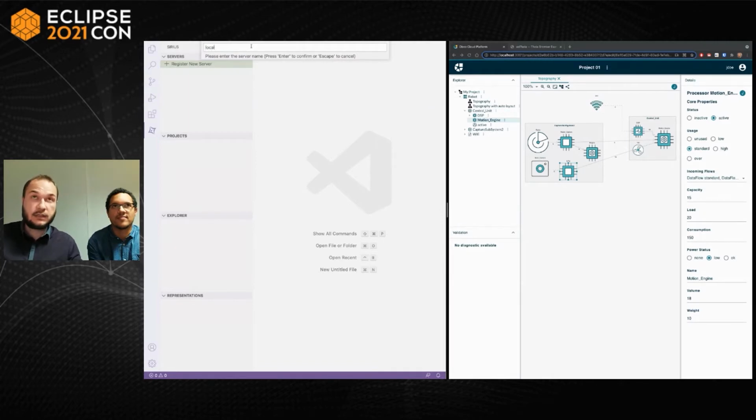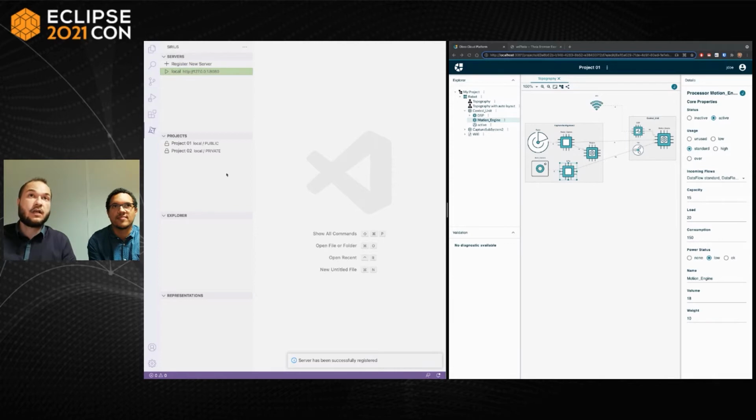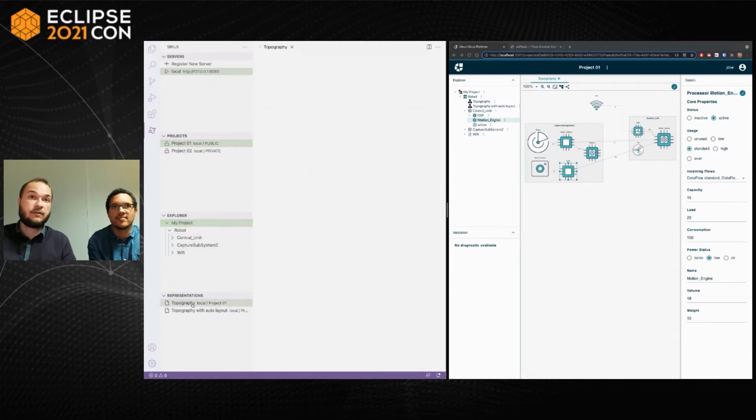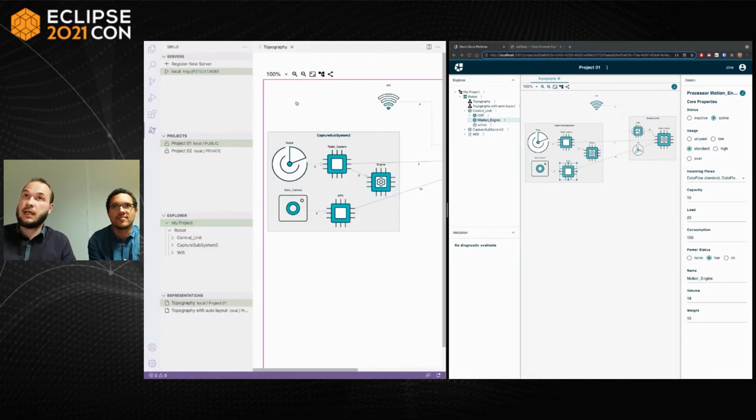Okay, I set the name. When I click on the server, it retrieves the project. You can see Project One. If I click on Project One, I can see the same explorer as the one in the web browser. I can also see all the representations created in this model. If I click on a representation, I see the same graphical editor as in the web browser.